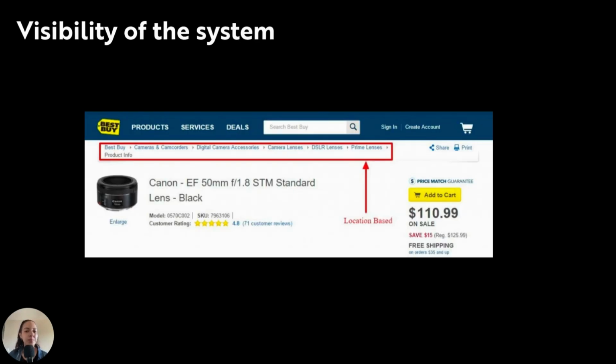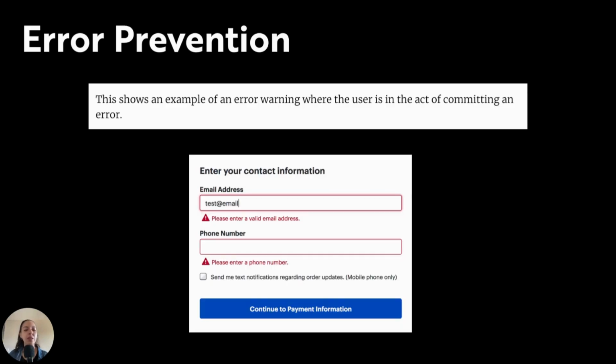Visibility of the system. You can see this is one of the navigational elements that show you where you're located. So there is a visibility of where you are. You can come back. It's more of a navigational thing, an information architecture thing. It's not letting the user be blind and not knowing what's happening or where they are. You give them a localization.